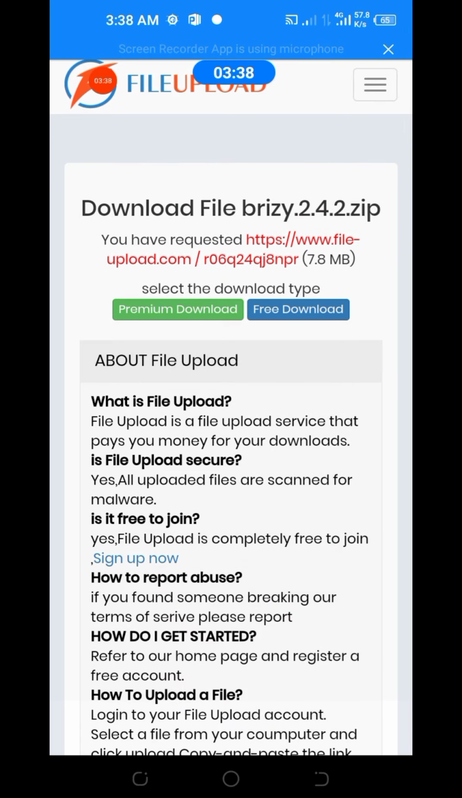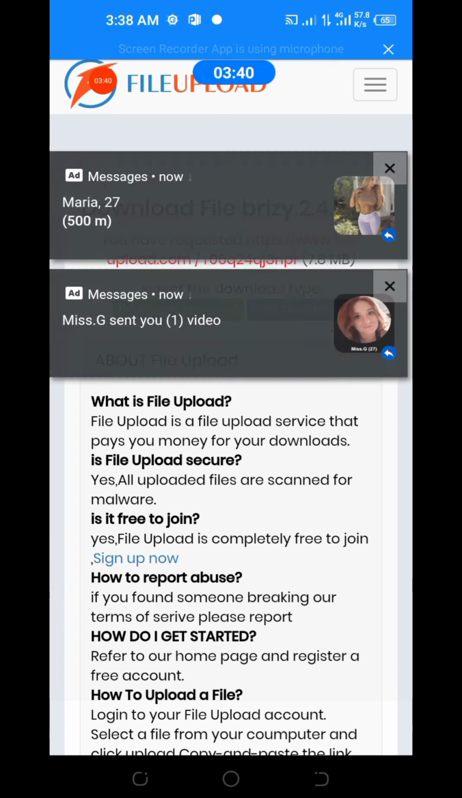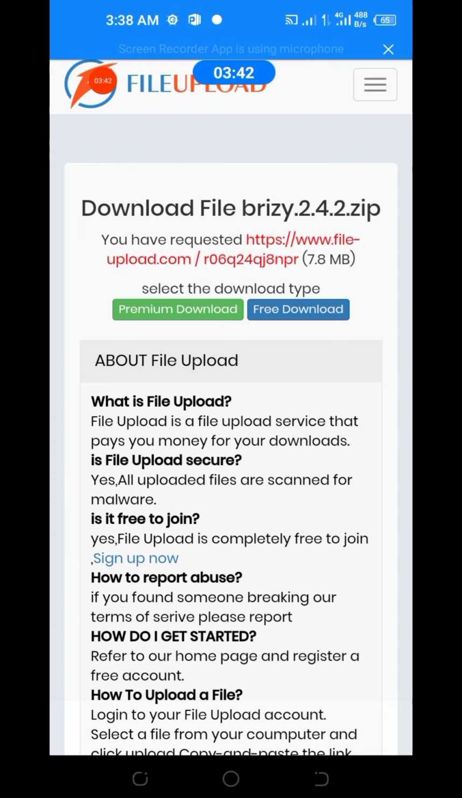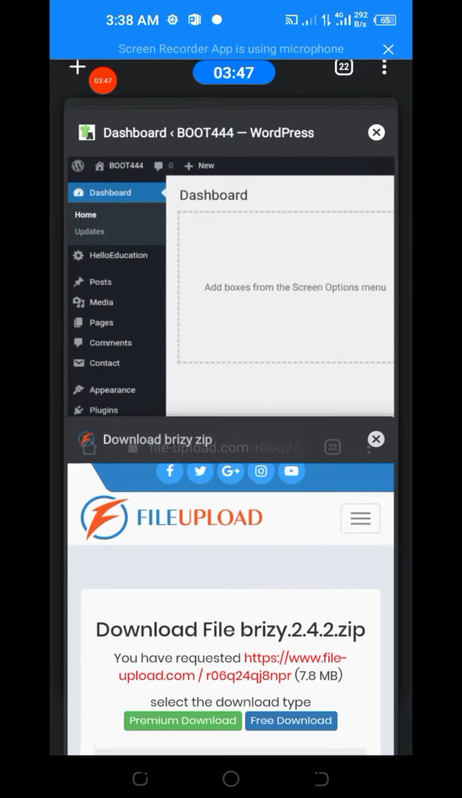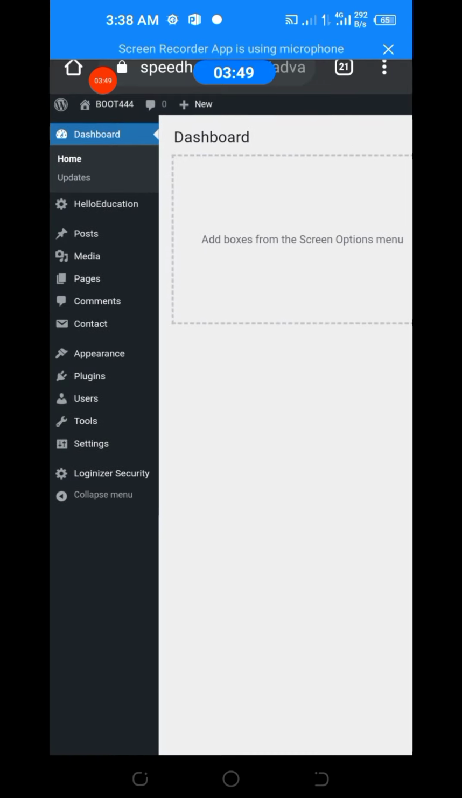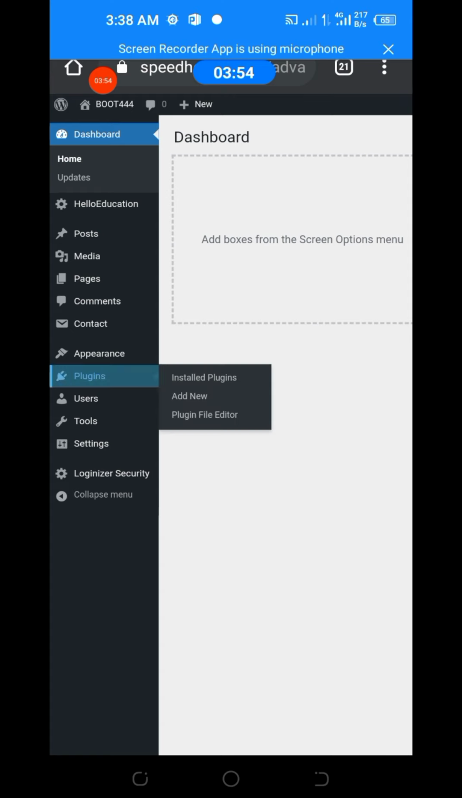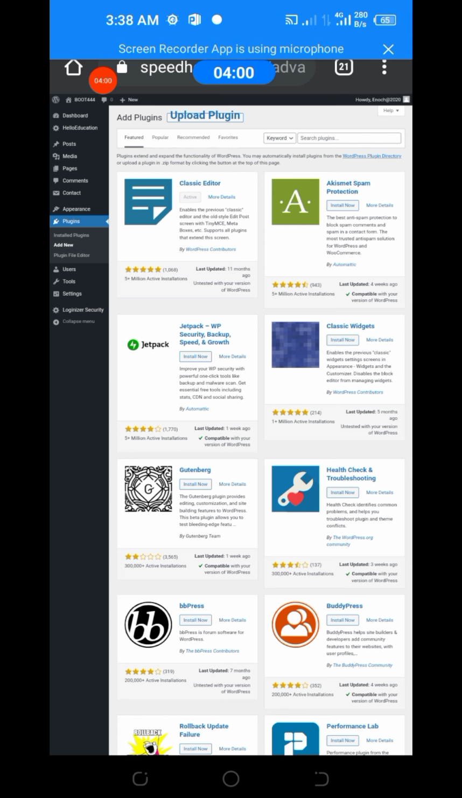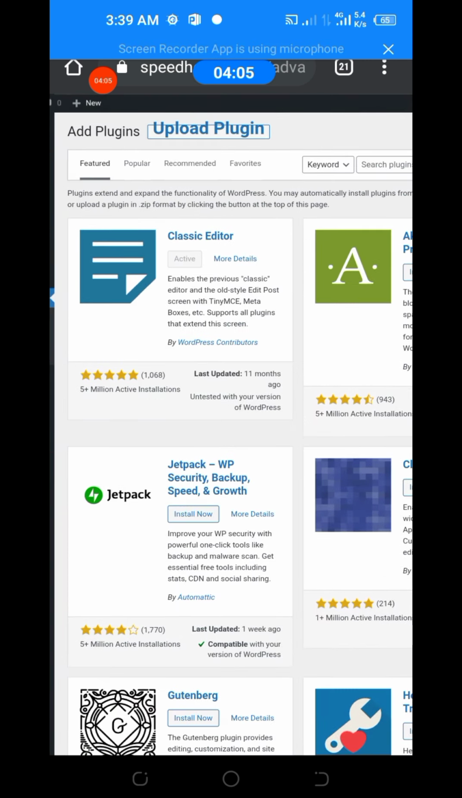Click on free download. Once you click on free download, follow the step and download the app. Now once you have downloaded, the plugin will be on your phone. Then go to plugin in your WordPress, click on add new. Follow the normal procedure, but you are not going to install it like that. You know this phone, I have changed it to desktop mode here. That's why you are seeing it like this. Now click on upload plugin, the one you are seeing at the top, upload plugin.